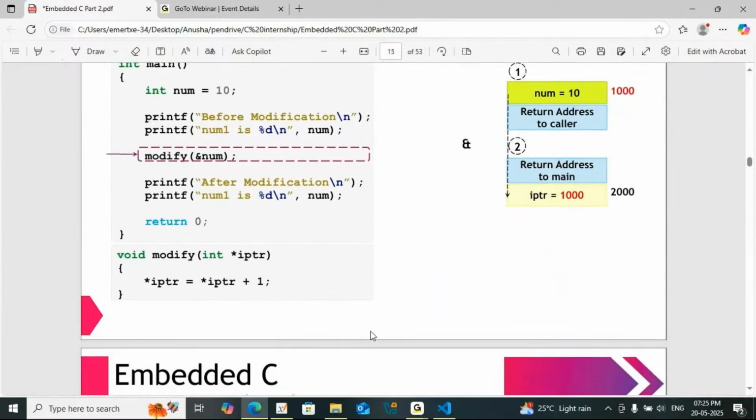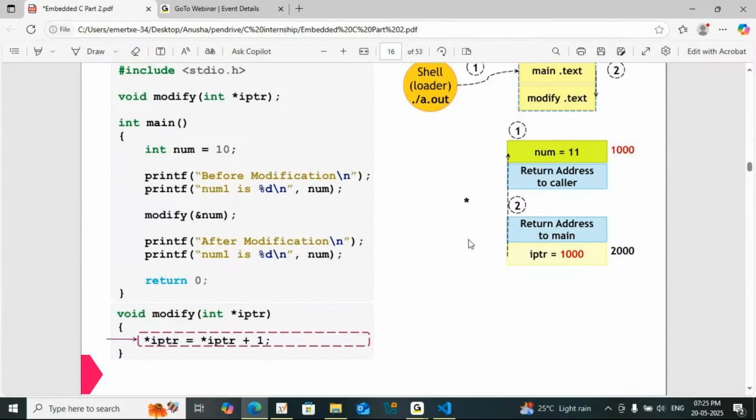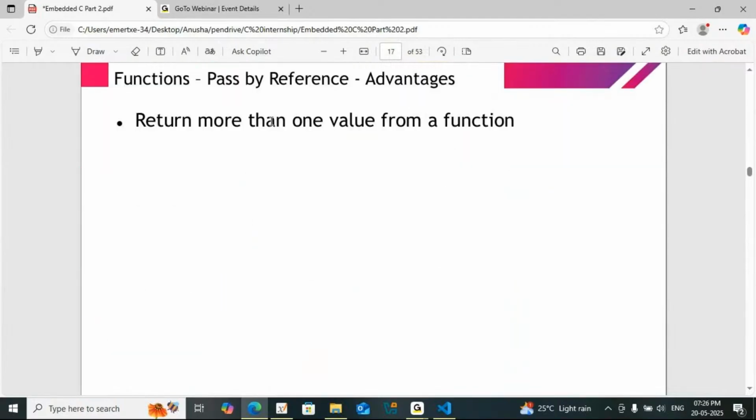Okay, so here that is what I explained. In pass by reference, you pass the address. See, num initially had 10. You will pass its address, you collect it into a pointer. You perform the operation, you directly make the change to the variable. So the advantage of pass by reference is you can modify more than one variable's value from a function.